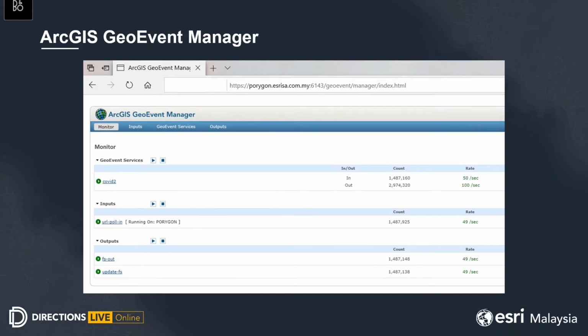GeoEvent Server can be monitored using GeoEvent Manager. As you can see on the screen, this is how GeoEvent Manager looks. When you log into GeoEvent Manager, you will see a URL similar to the one on the screen. With the key capabilities, GeoEvent Manager is used to bring them together and create real-time services. The monitor page that we can see provides the status of the outputs at the bottom, the inputs in the middle, and the GeoEvent services at the top. The data rates for all inputs, outputs, and GeoEvent services can be monitored in real time, allowing you to quickly evaluate the status as well as identify potential issues in the configured elements.